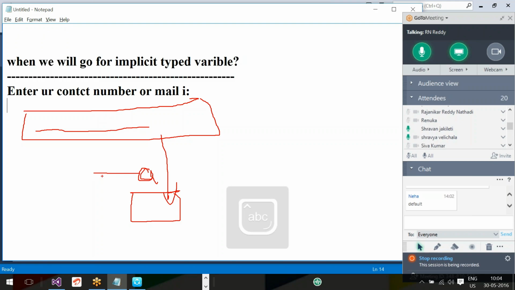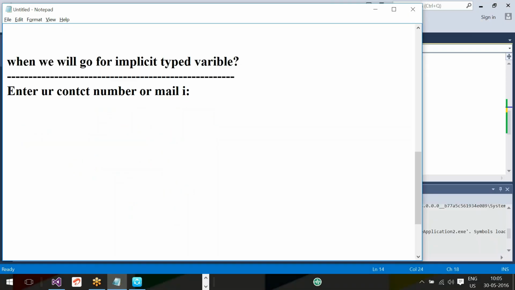In this case, we will declare this A as var. Then suppose you entered a phone number, then A will act like a ulong because it is exceeding the limit. Whenever it is exceeding the limit, it will go to the next level data type. Suppose the user entered an email ID, then var A will act like a string. In this case, we'll go for an implicitly typed variable.